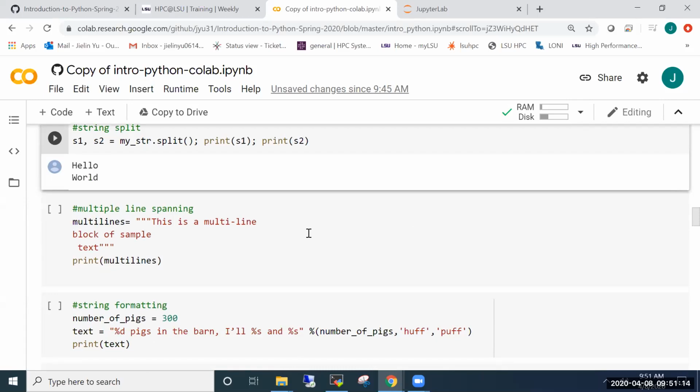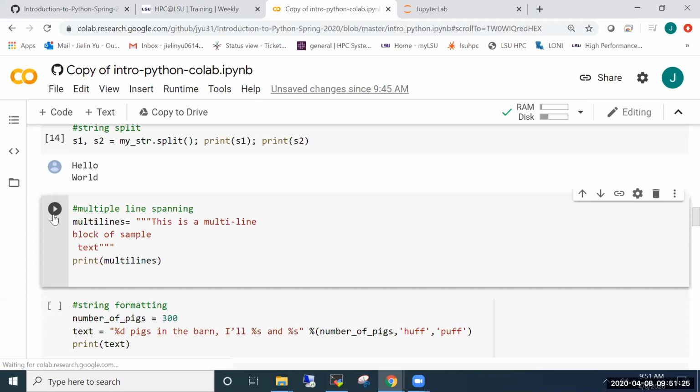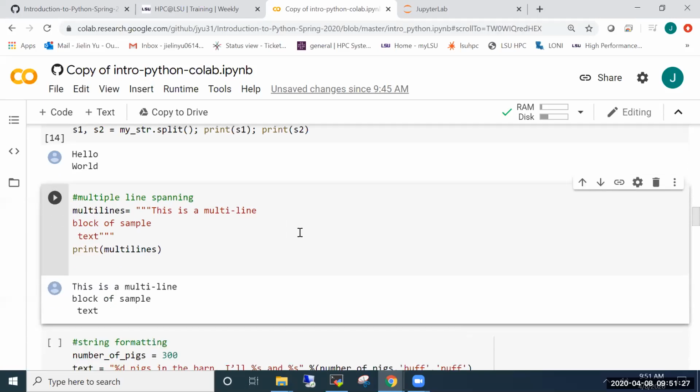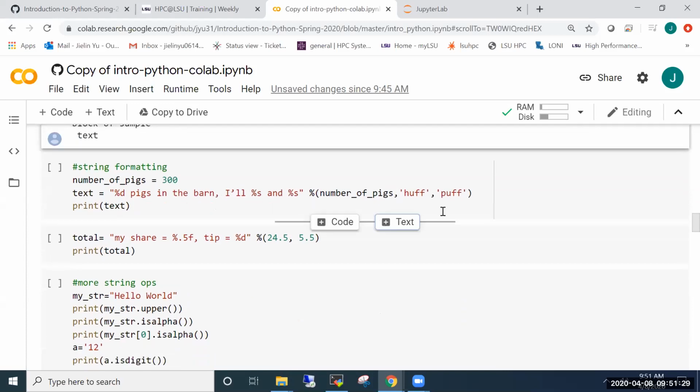And we can also assign multiple lines for a string. Just use 3 sets of quotation marks, like this. And when we print it, you can see multiple lines, very straightforward.